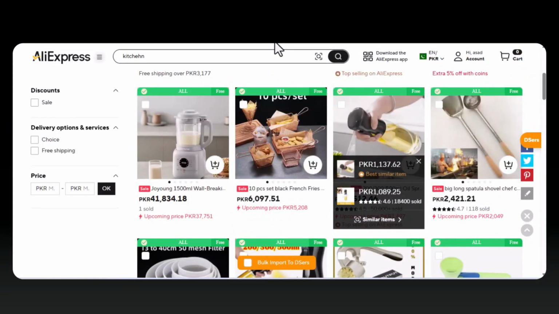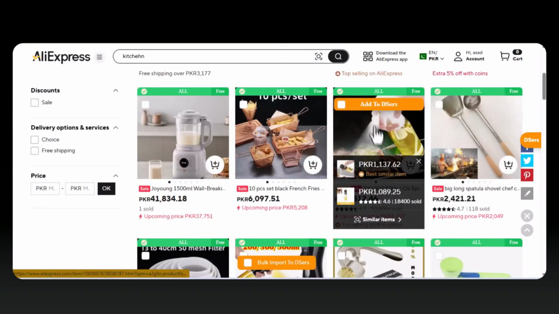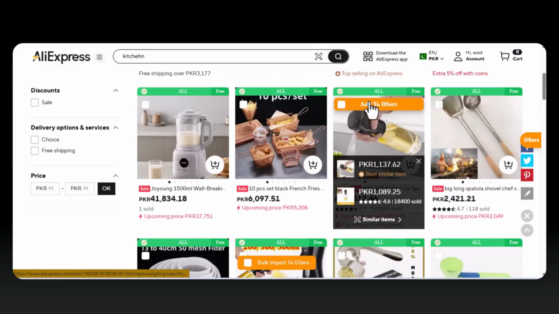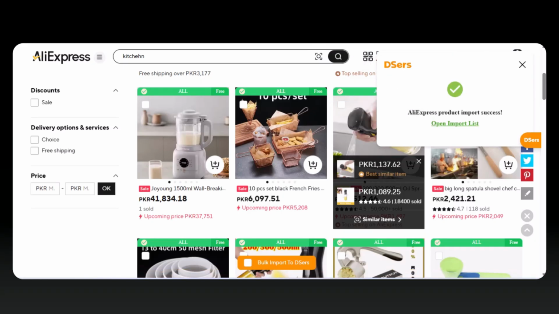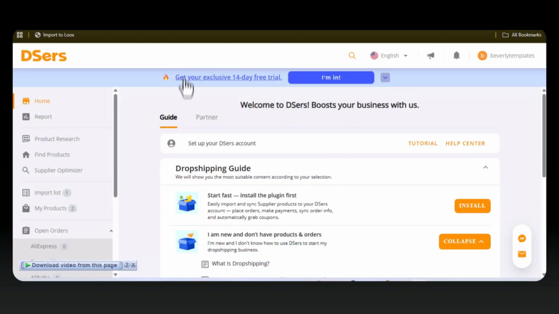We'll go to AliExpress to find a product we want to sell. Once you've found a product you like, you'll see a button or an option to add to DSERS. After you click Add to DSERS, the product will be imported into your DSERS import list. This list is where you can edit all the product details before you publish it to your Shopify store.